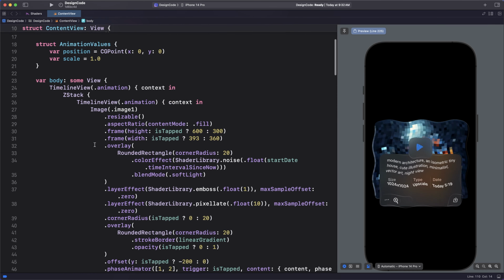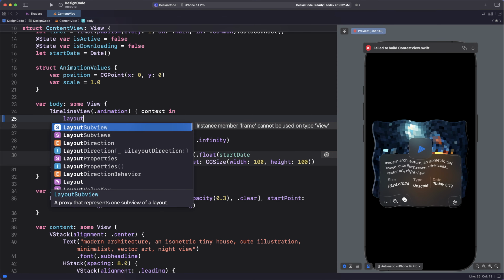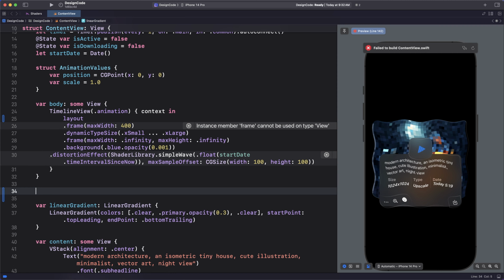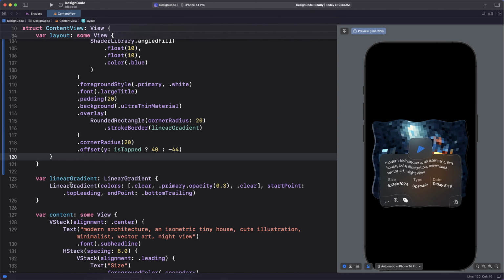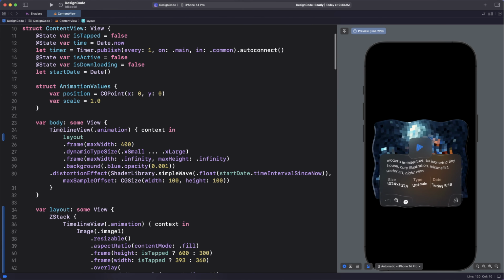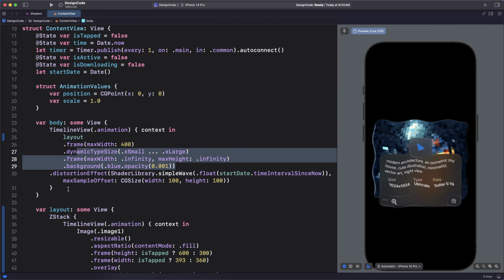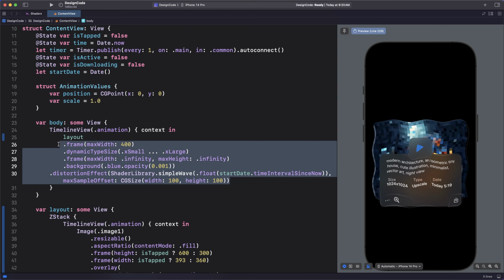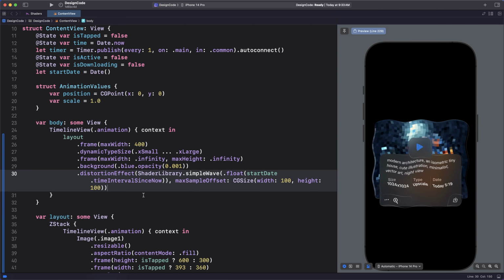So basically, I'm going to select the whole Z stack. I'm going to call that layout and then cut that code, create var layout of type some View, and then paste the entire Z stack without the additional properties. So here we have the main body and then the layout and then the frame as well as the distortion effects. So let me just indent this code, and this is what we have so far.